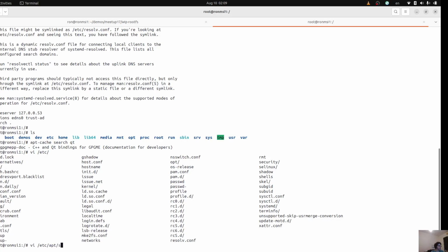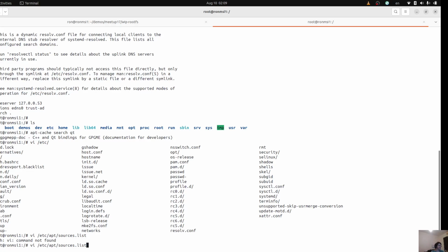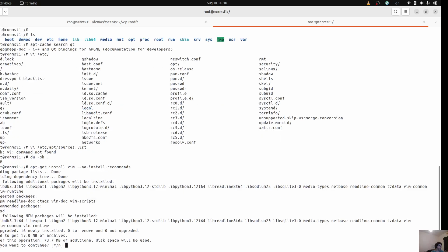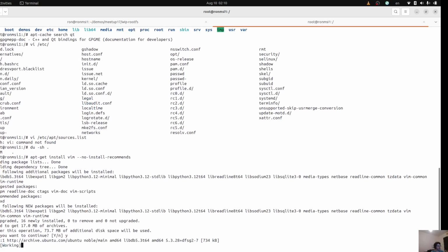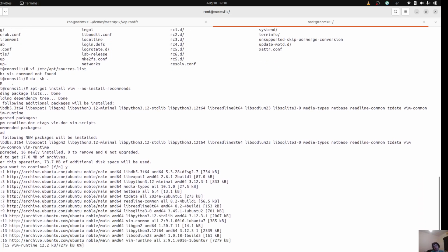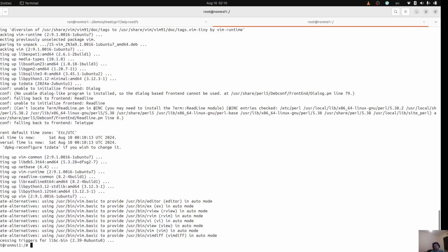I don't have vi, right? So let's do apt-get install vim. Before that, the size is like nothing, okay? Can do no install recommends. Yeah, let's do that. I can install a Qt-based desktop manager and desktop environment, and then everything will work fine for me, but I prefer not to do that.